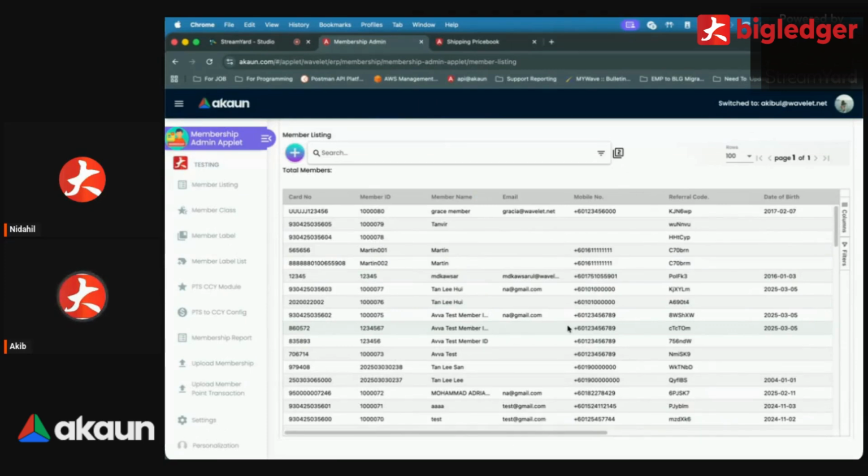I will be walking you through everything you need to know about the membership admin applet, how you can manage your members, configure the membership classes, handle loyalty points, and much more. So by the end of this session, you will be able to understand and navigate the membership admin applet, create and manage members with full details, set up member classes and labels, configure the point currency and the conversion rate, and generate membership reports and bulk upload the member data.